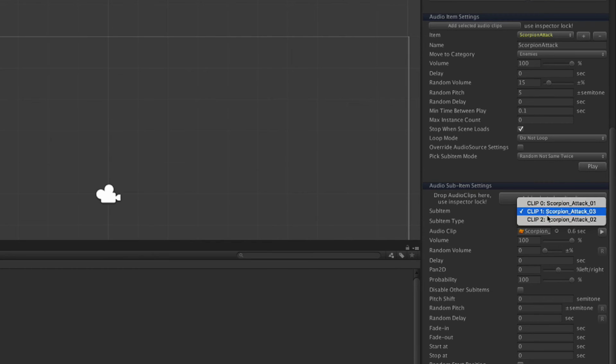Audio Toolkit gives you super granular control if needed. You can go and define volume randomization, delays, pitch randomization and so on for each of the sound files individually. But you don't have to. You can conveniently batch edit all sub-items at the audio item level. Watch what happens when I set random pitch variations to 5 semitones in the audio item. It inherits this value to all sub-items.